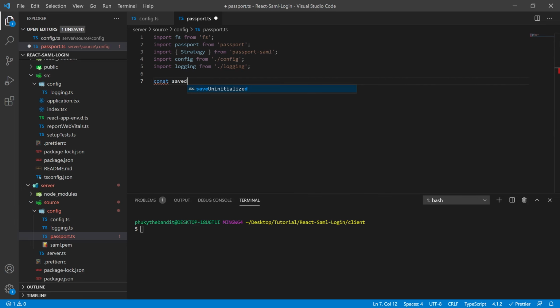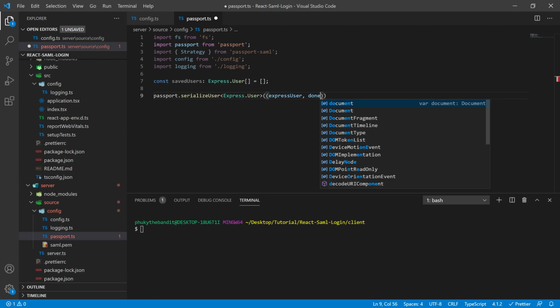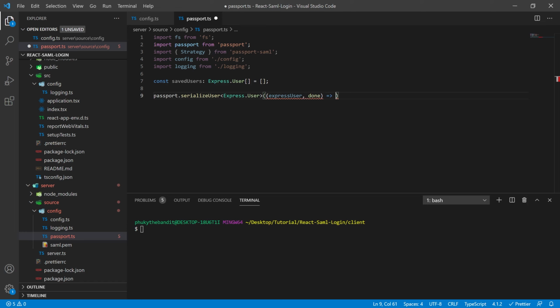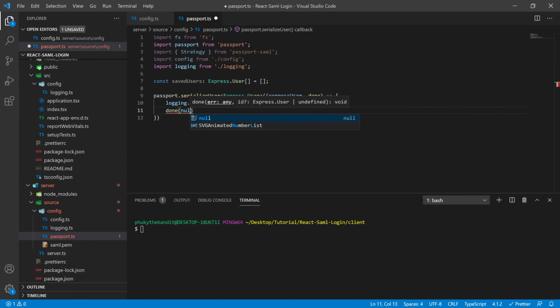Now, we're going to have a variable called saved users, and it's going to be an array of express.users. The reason we're using the express.user interface is because that's what's provided to us by Express Session. We're going to go ahead and passport.serializeUser. We're going to define the serializeUser function. We're going to pass in express.user into the chevrons. This returns a callback with our express user and a done function. Inside of it, I'm just going to log the express user that's being serialized. And then I'm going to call the done function by passing in null and then the express user itself.